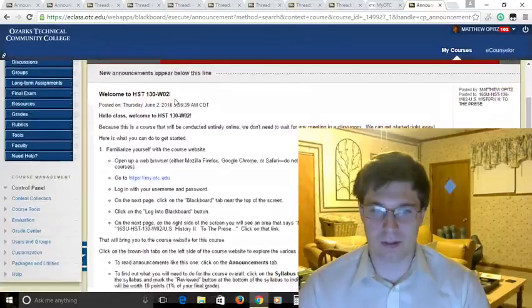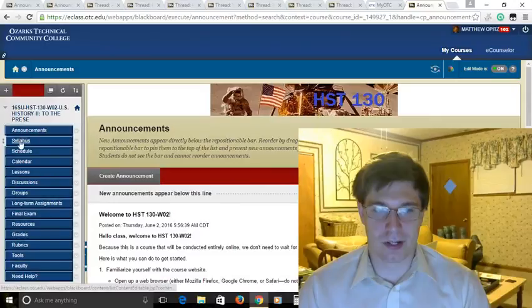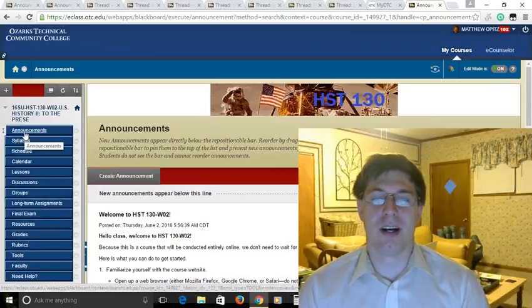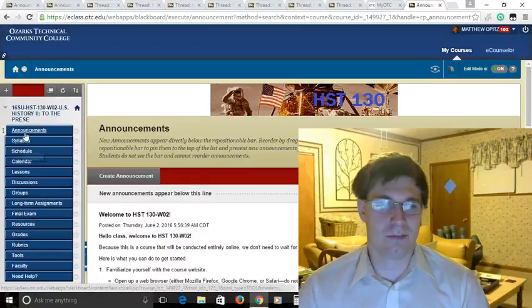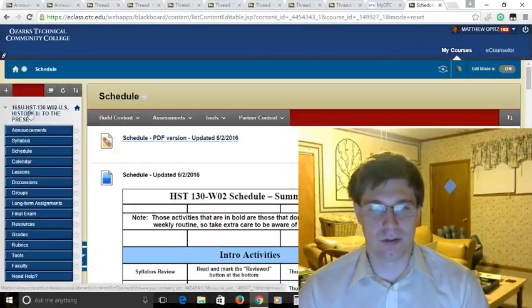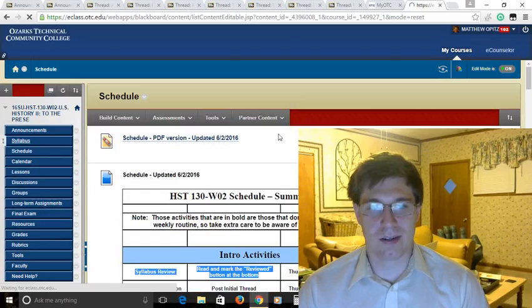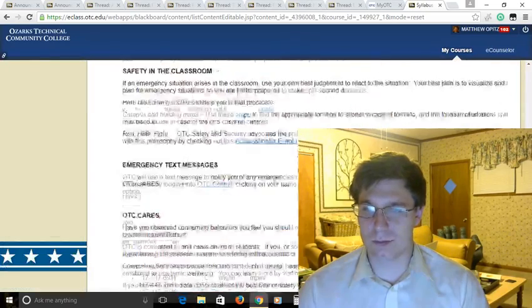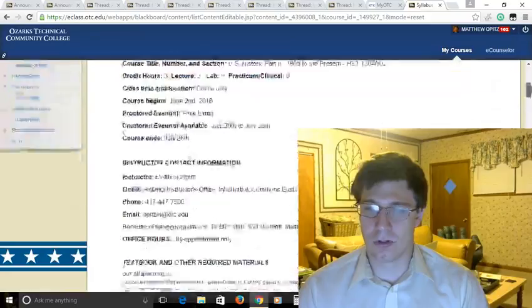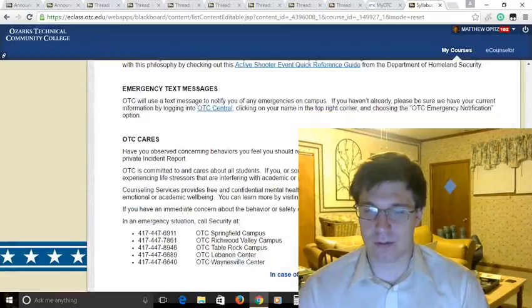Announcements will bring you to this front page, which will be any announcements I post. And then everywhere else you can navigate on the course website by looking at this menu on the left here. So first things you'll want to look at for sure are the syllabus and the schedule. And you'll notice if you click on the schedule, your first assignment basically for the course is to look at the syllabus. And there's a little button down at the very bottom, I believe, or it should show up on your version where it'll say that you can review it.